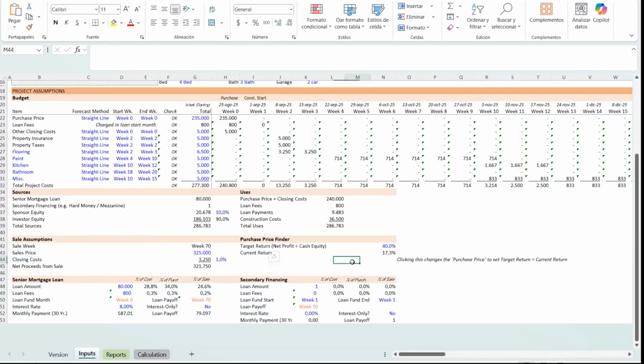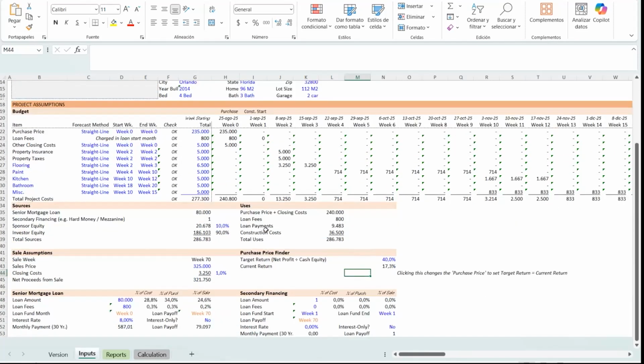Last thing to take in mind is that you can add a couple of macros to your Proforma. One of them is our purchase price finder. It shows you the current return. And if you want to achieve a target return by changing the purchase price, you can do that by running our macros. So I'm going to show you how to do that.